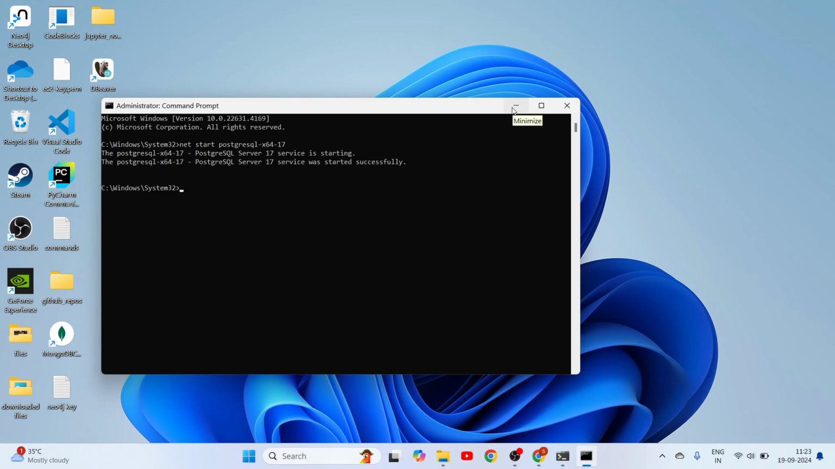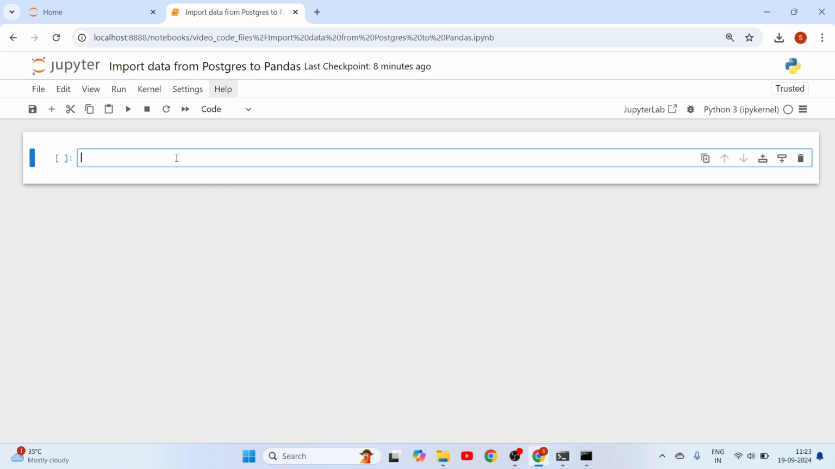Now we can do the other steps, because we need to have the server running to be able to connect to it via Python. We need to install certain libraries that are going to help us connect to this database. So first let's do that installation. Currently I'm on Jupyter Notebook, and I'm assuming you also know how to install Jupyter. If not, you can refer to my other videos, as I've made videos on that too.